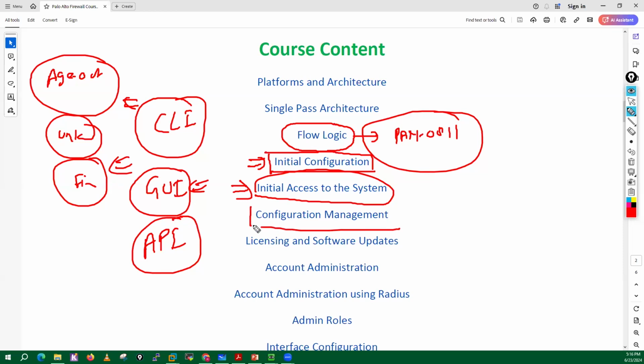Configuration management, how we can do the config management, how we can take the backup of the configuration, right? How we can do the rollback, how we can upload, how we can export the configuration. So all such types of things I'm going to discuss in your configuration management. And when I discuss this config management, at that time I will also go through the commit process. I will go through the commit walkthrough.